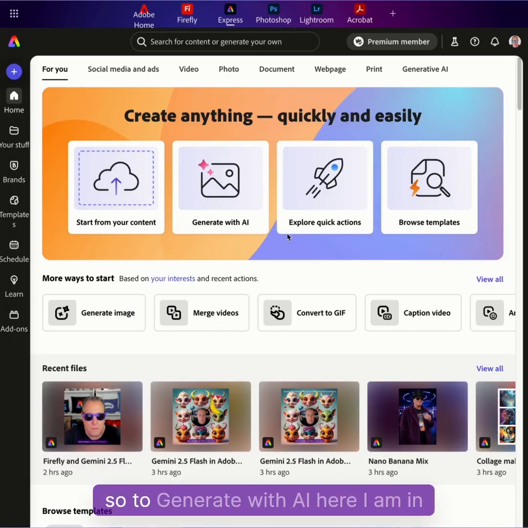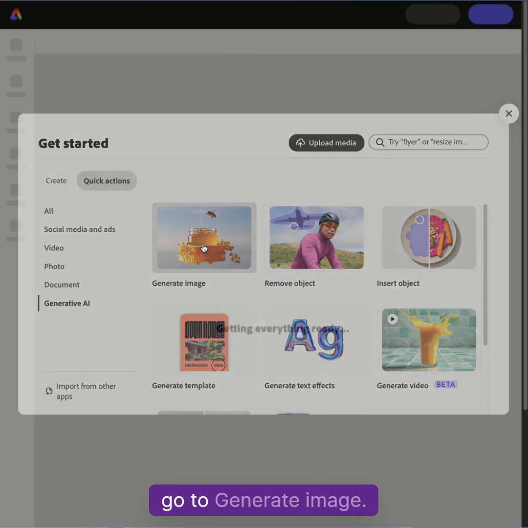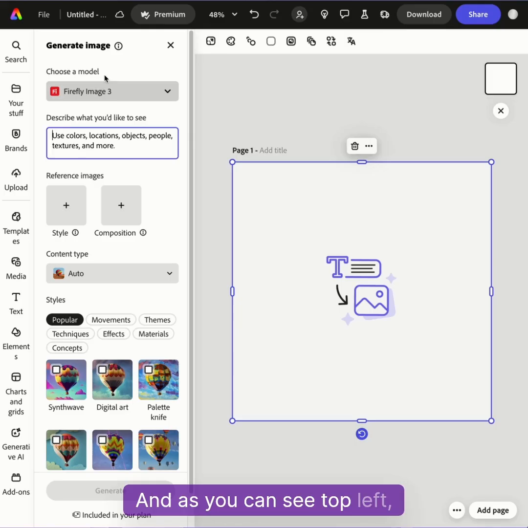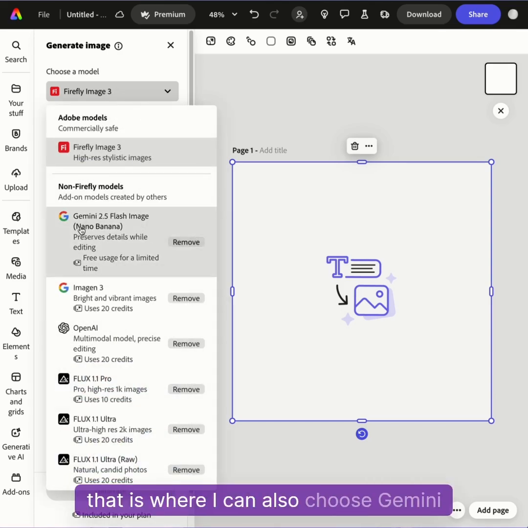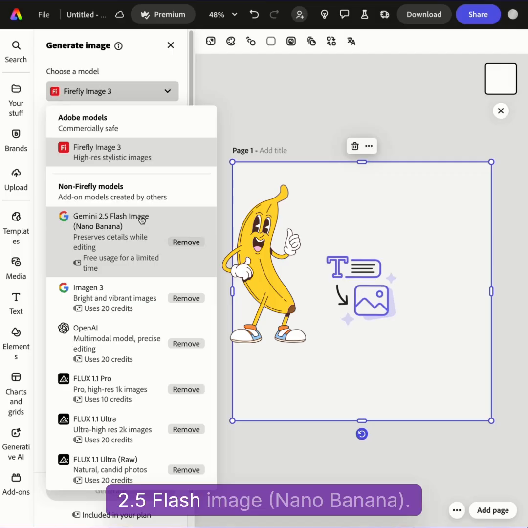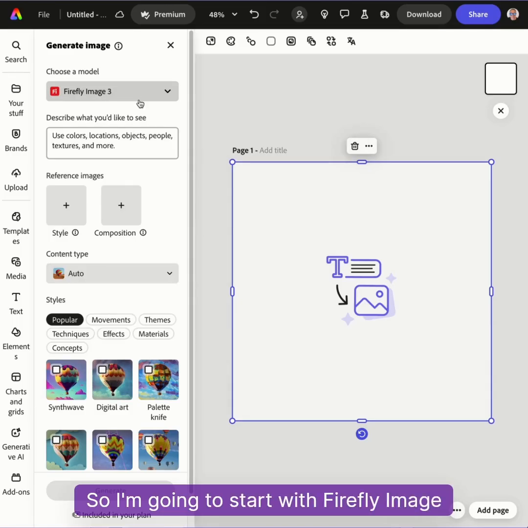Okay, so to generate with AI, here I am in express.adobe.com. I just click Generate with AI, go to Generate image, and as you can see, top left, the model says Firefly Image 3. If I click on that, that is where I can also choose Gemini 2.5 Flash Image, Nano Banana. So I'm going to start with Firefly Image 3.